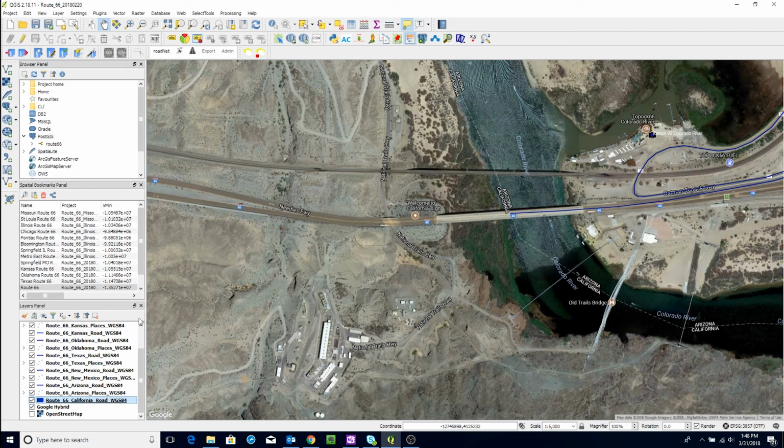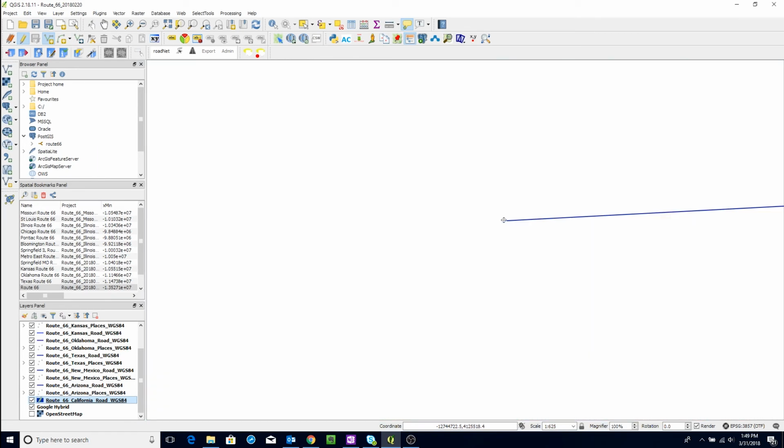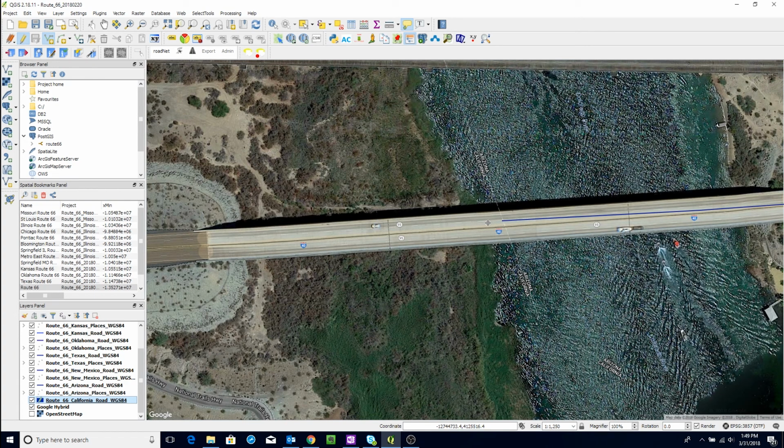Okay, so we're going to go ahead and start digitizing. We have the Route 66 California road layer selected. We'll come up to the top and click on our editing button, so we'll toggle the editing on. Two buttons to the right is an add feature icon. We'll click on that, and we will zoom in a little bit farther. Looks like I've zoomed in farther than the imagery will allow us to go. And we'll start collecting.